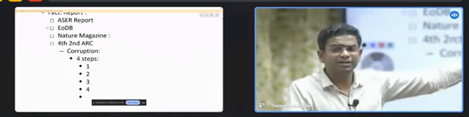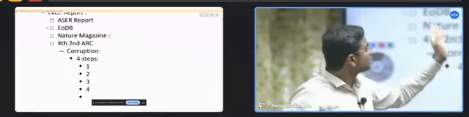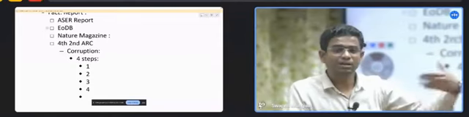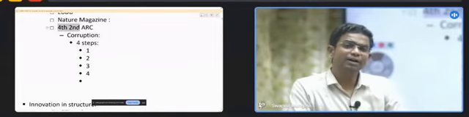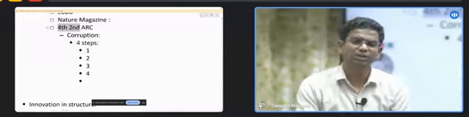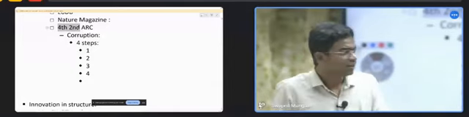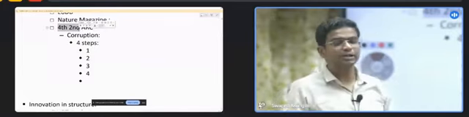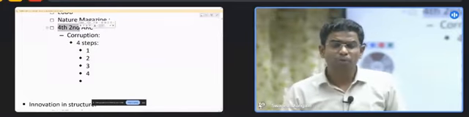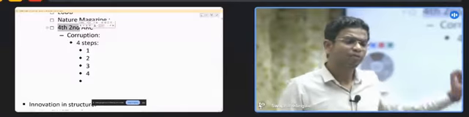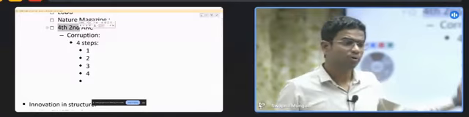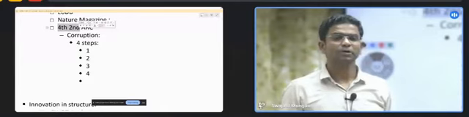If there is some scientific report or scientific question, try to refer to Nature magazine and various such important magazines. In GS4, you have to refer to the 4th report of the Second ARC. It is going to be mandatory, because they have mentioned various recommendations in such a substantial and thoughtful manner that on each and every aspect, be it corruption, integrity, probity, or accountability, they have suggested something or the other. That's why you have to make it a point to write those particular things.